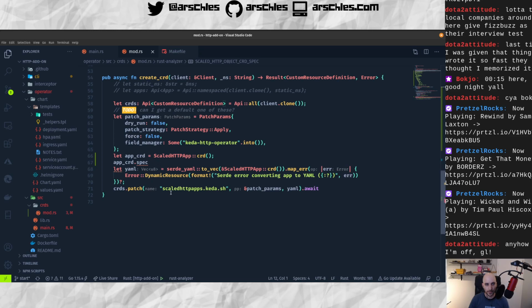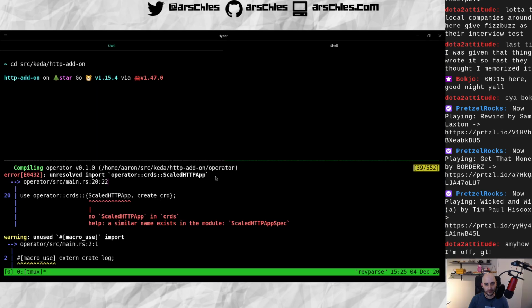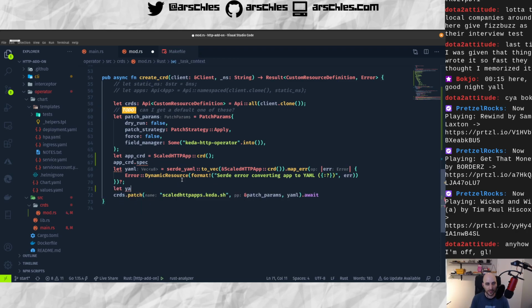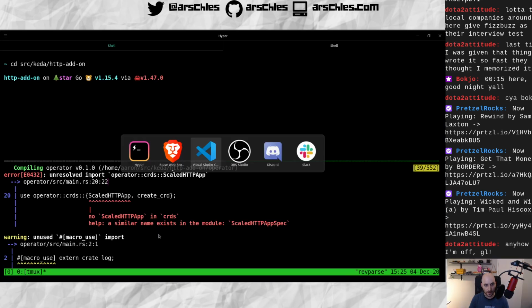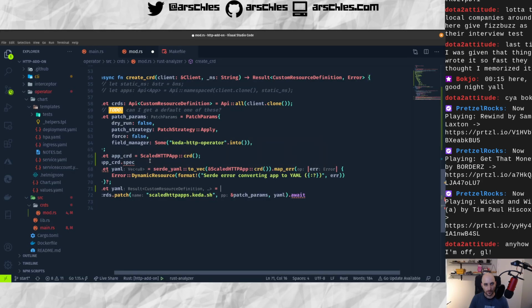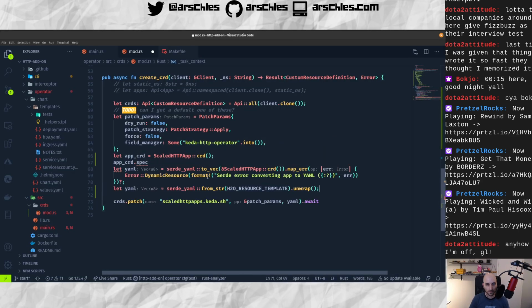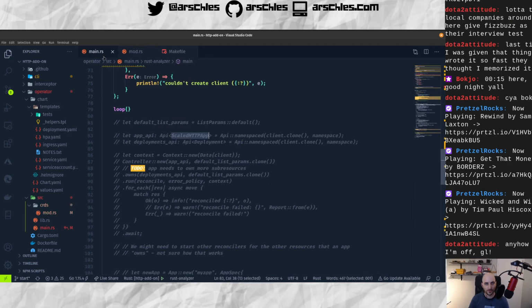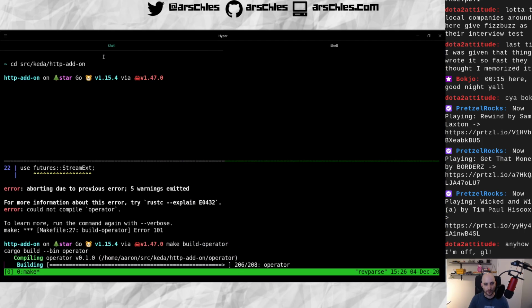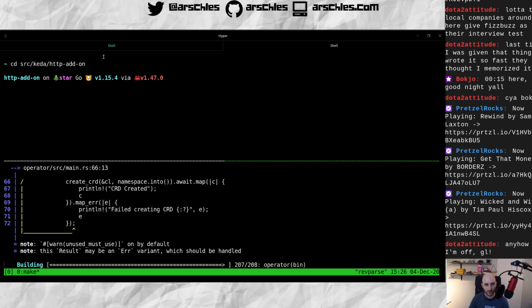Okay, and now straight up just do this. Let YAML equals, copy that. Okay, so that should do it. Make build operator, that shouldn't fail. Good.